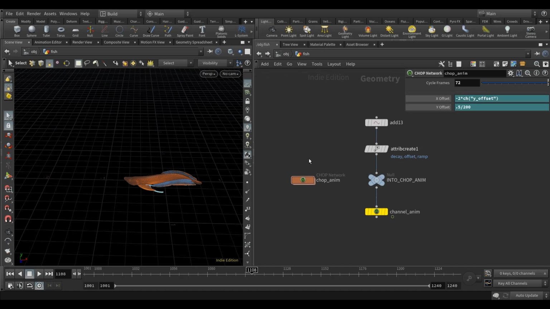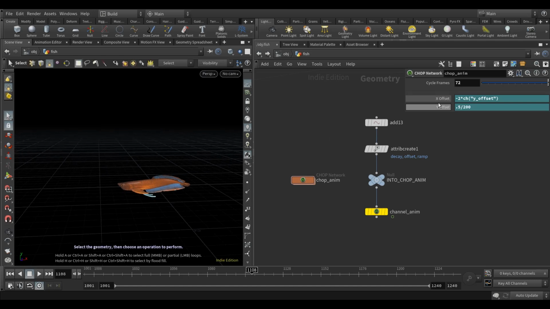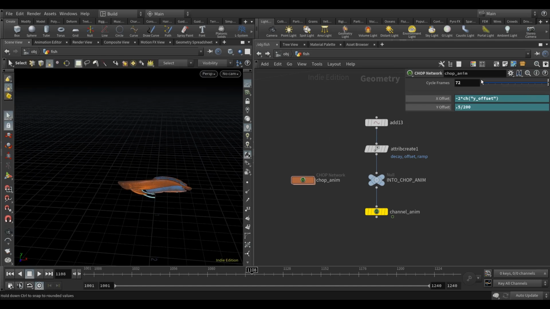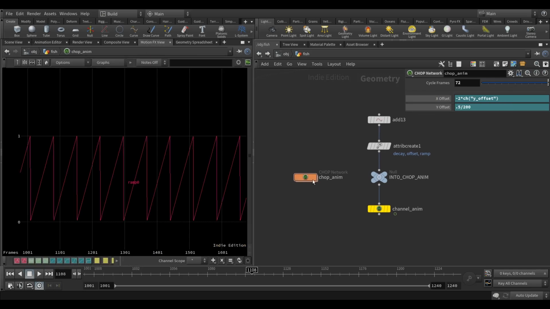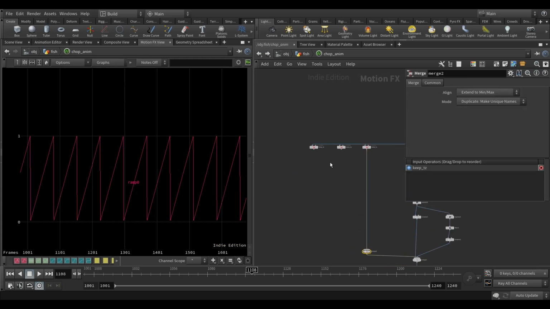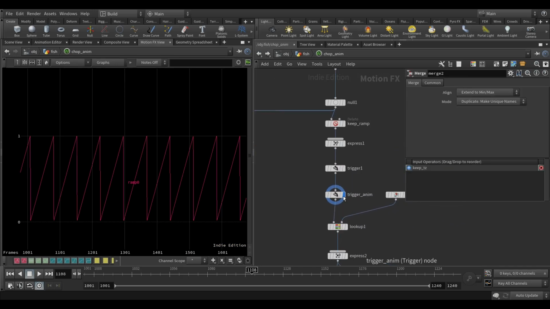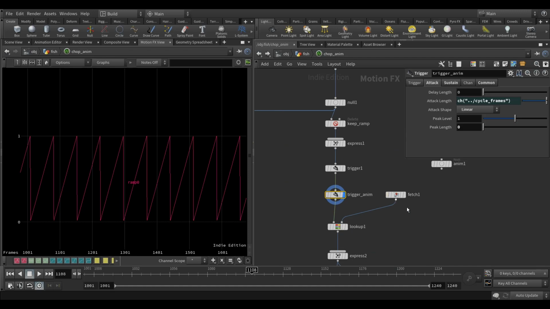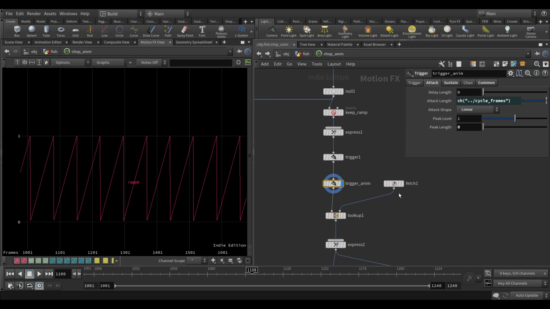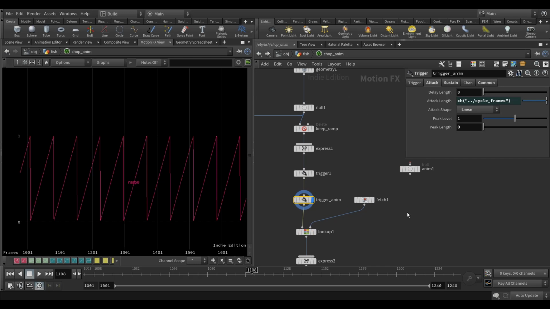So we just control the X by using the Y. So let's leave this value for now. This is something that I kind of like. So let's go into the motion effects view here. And let's start from the second trigger here. So we're going to use another lookup and fetch and anim as well.